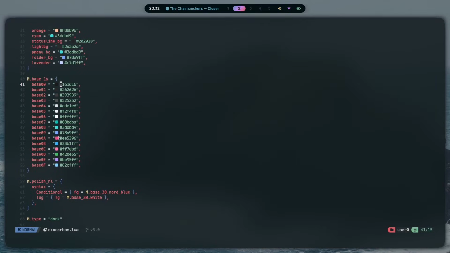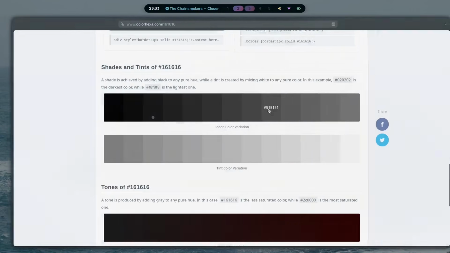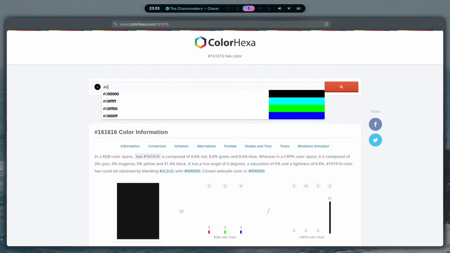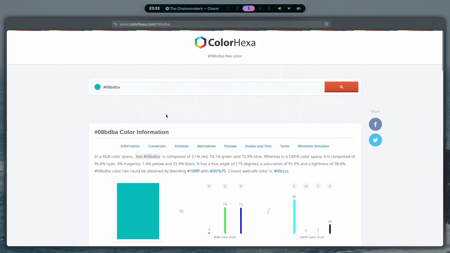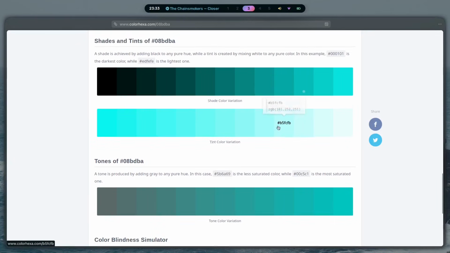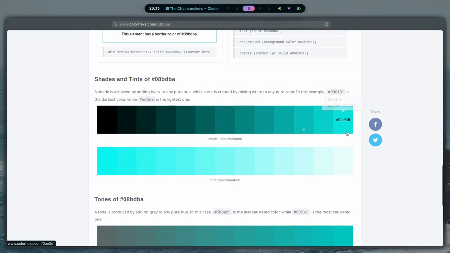If I picked a different color, something like 08BDBA. The font makes it a bit difficult to read. 08BDBA. Let's say you pick this color and then you wanted a bunch of different colors that are actually cyan-like. You could do that by going over here and then picking a bunch of different colors from here, in case you had a limited number of colors.